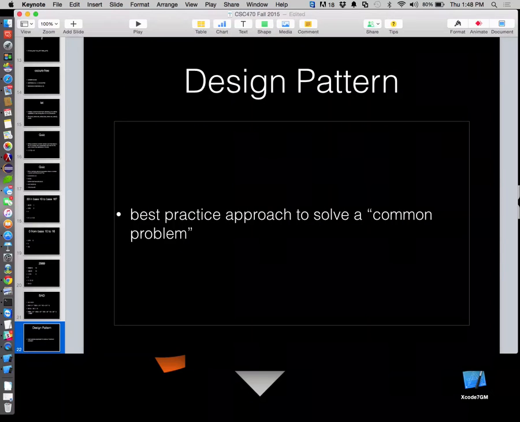All right. All a design pattern is, is a best practice approach to solve a common problem. Somebody has suggested this might make sense for how to solve a problem. And then the popular design patterns are the ones that other people look at and say, you know what? I agree with you. That is a good approach.